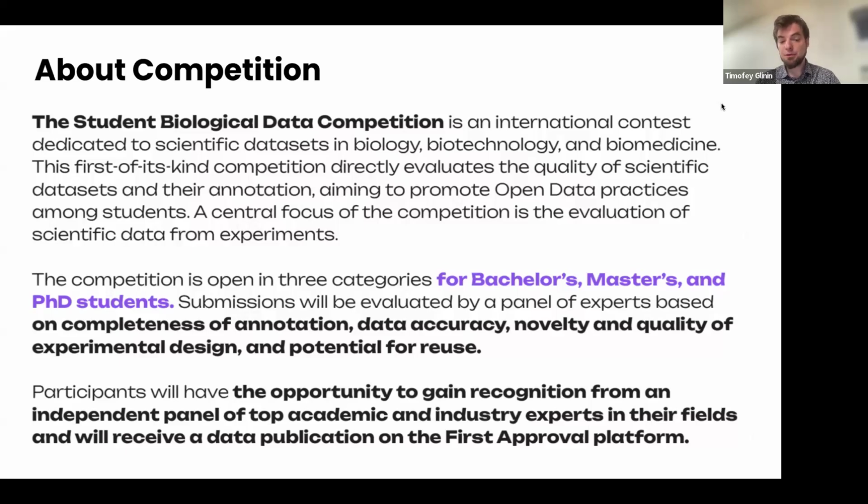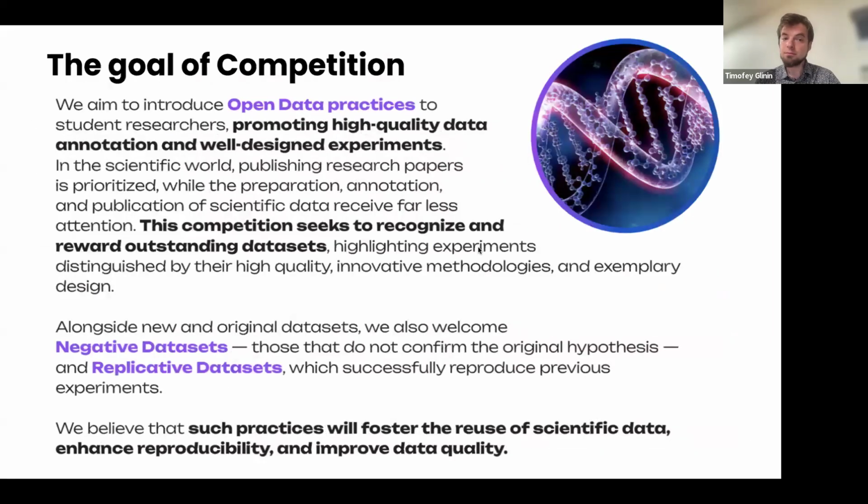Participants will have the opportunity to gain recognition from an individual panel of top academic and industry experts in their field and will receive a data publication on the first approval platform. The goal of the competition is to introduce open data practices to students and researchers, promoting high-quality data annotation as well as well-designed experiments.